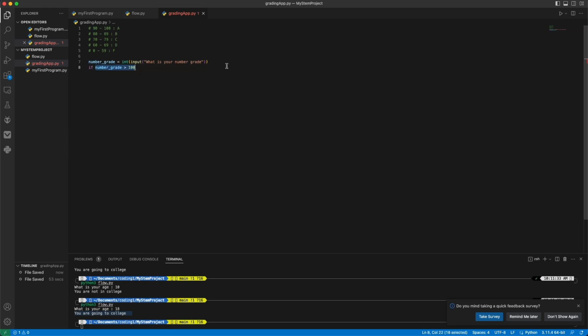So you can see how in my if condition I need two conditions. First of all, I need to check if number grade is less than or equal to 100, right? Because if my number grade has to fall in the range of 90 to 100, it has to be less than or equal to 100, and it has to be greater than or equal to 90.